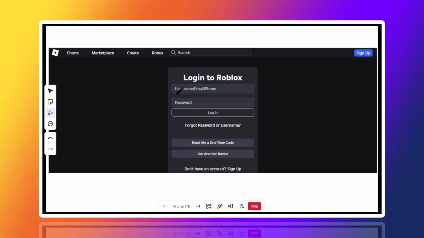Let's talk about fixing Roblox login problems fast. If you can't get in, here's what usually works. Step 1. Double check your username and password. Sounds basic, but typos are the number one issue, especially if you're on mobile with autocorrect.